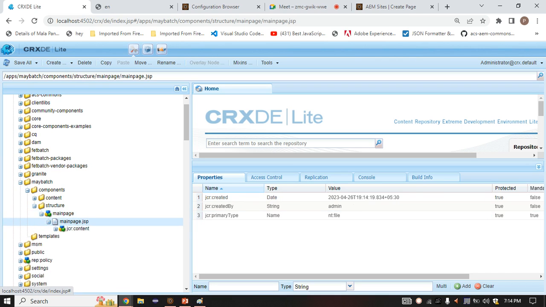Here we have main page dot jsp. When you create the page, it will automatically generate this main page file. So you don't need to rename it. We have to rename it from JSP to HTML, but don't rename this name.